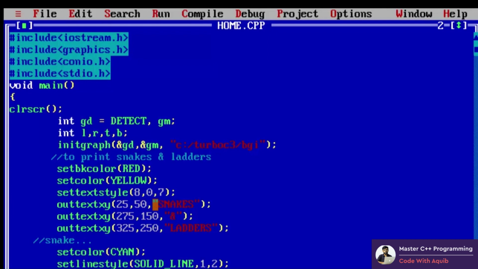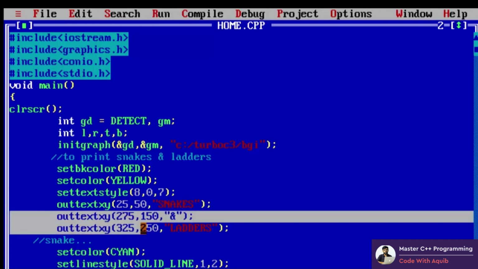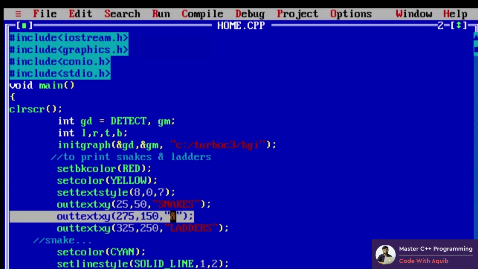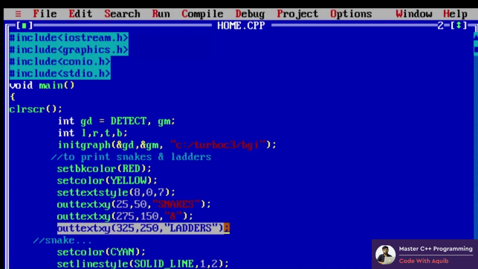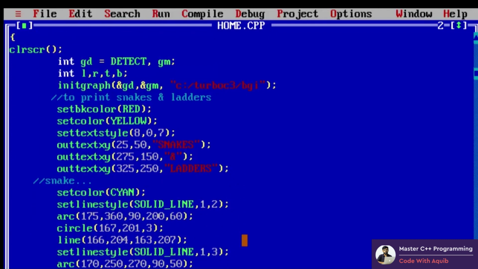So this line will print the text at 25, 50 in a normal mathematical graph, and it will print snake starting from this point till whatever the length is, right? Similarly, this will print an ampersand symbol, or basically and, at this location. Again, this will print ladders at the point 325, 250. It will start from there and go ahead, right? So that's basically for snakes and ladders.